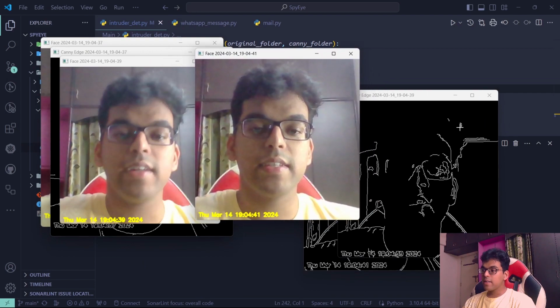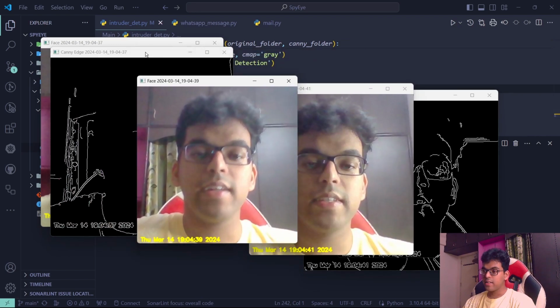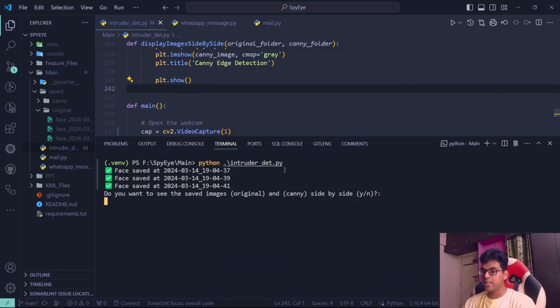The black and white images are the Canny edge detection images, which are helpful to see the edges present on the face of the person, and even the original images can be seen. These pop up live as and when the face is detected, but there are other methods to view this as well, which I'll show now.